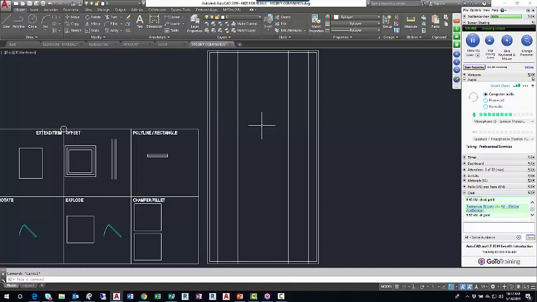Then, to review a command we used earlier, we'll use the trim command to make the window openings. So on the modify panel, I'll click trim, then I'll press enter. Enter tells AutoCAD everything's a cutting edge. I'll begin to select the lines. I'm using the horizontal lines first. That makes the window opening.